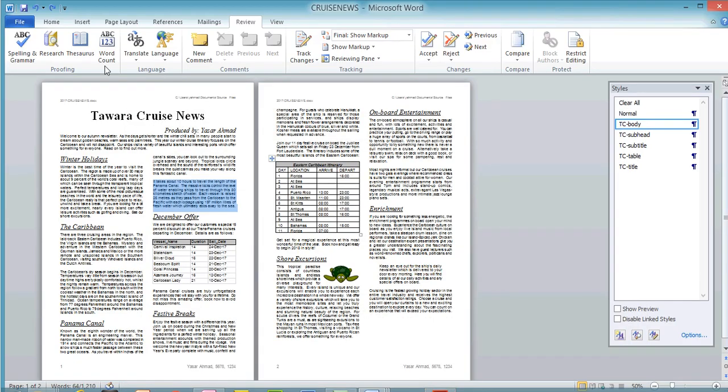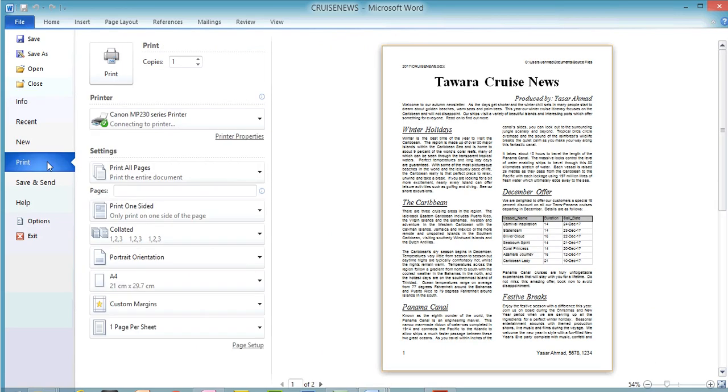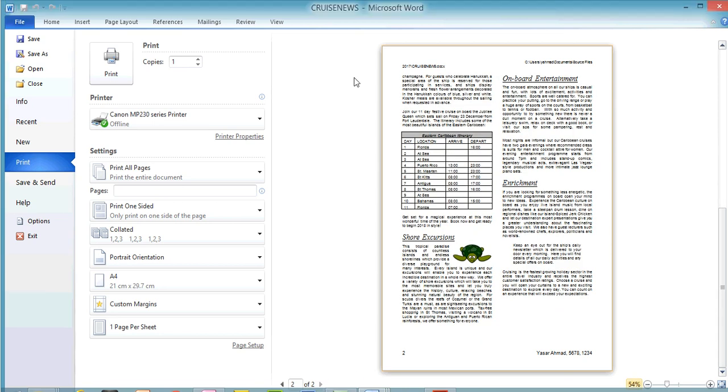Okay, so now we can print. So file, let me first of all save, and then file, print. Check both pages. Can you see your name? Yes, you can. Is it consistent? And if you're happy, you can send this to the print. Okay.